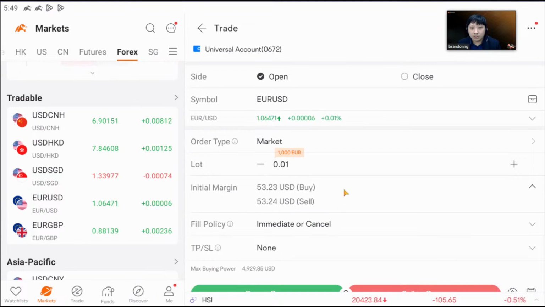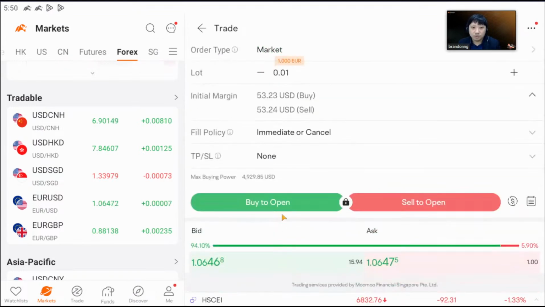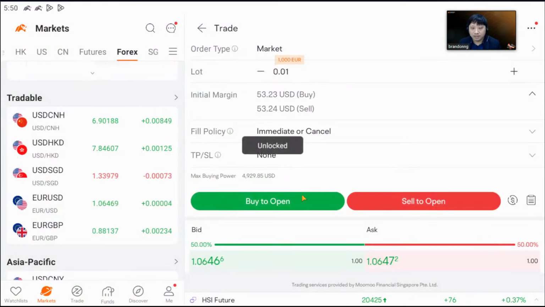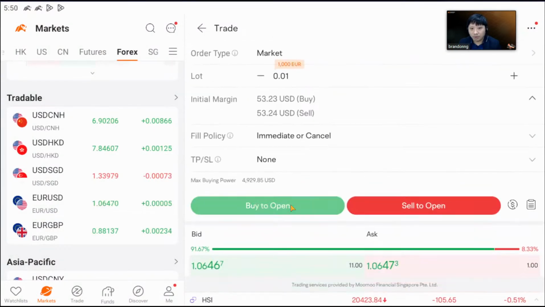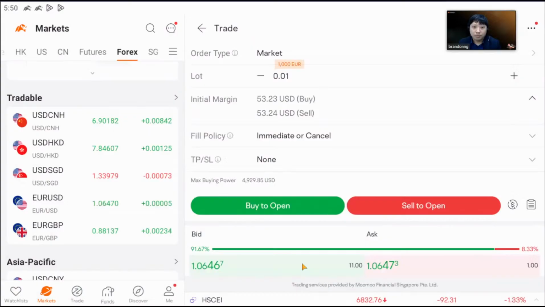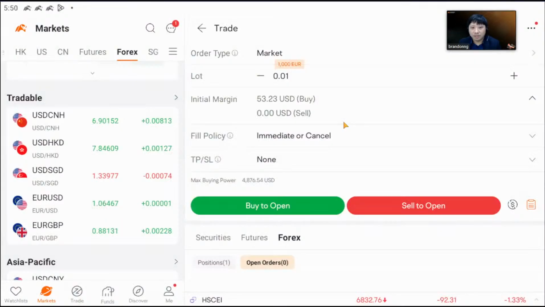Here you can also see your initial margin that you need to post when you do your first trade. So you just click buy to open. You key in your MooMoo trading password. Then this trade is unlocked. What you need to do is click again, then press continue and confirm. So this trade is submitted.